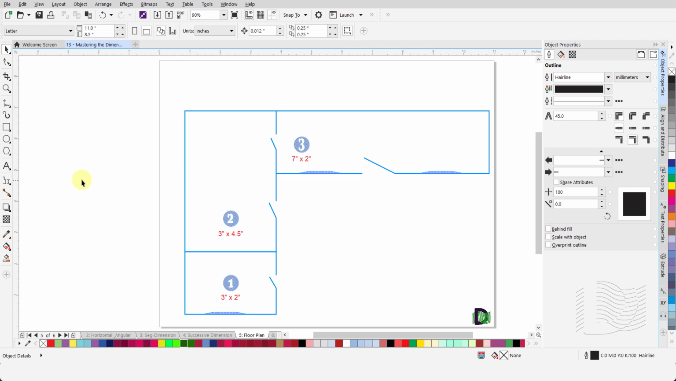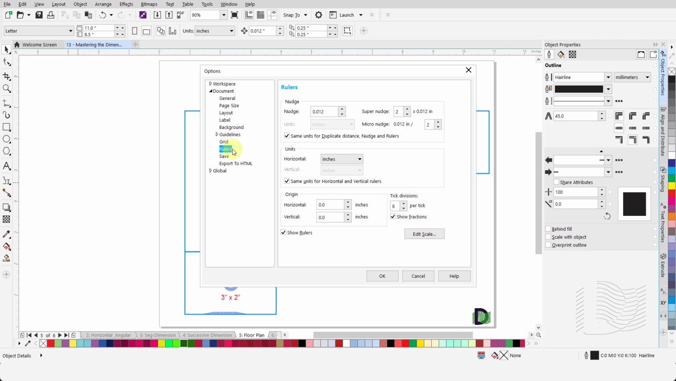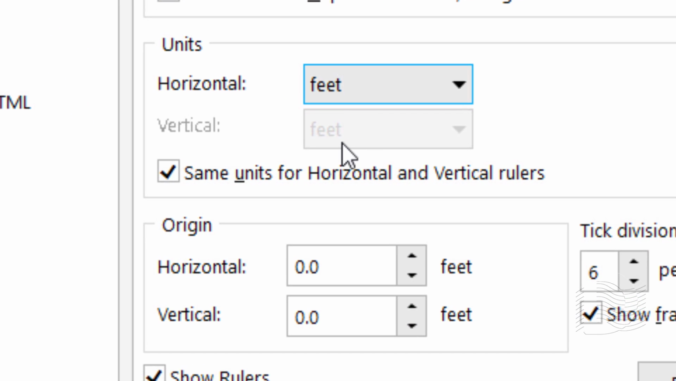Let us look at using the dimension tools when drawing an object to a specific scale. Press Ctrl-J, Command-J on the Mac to open the Options panel. Click on the triangle next to Document to open the drop-down menu. Scroll down and click on Rulers. From the Units section, make sure that there is a check mark next to Same Units for horizontal and vertical rulers, and then click on the button to open the horizontal ruler drop-down menu. Scroll down and click on Feet. The vertical ruler automatically changes to feet.